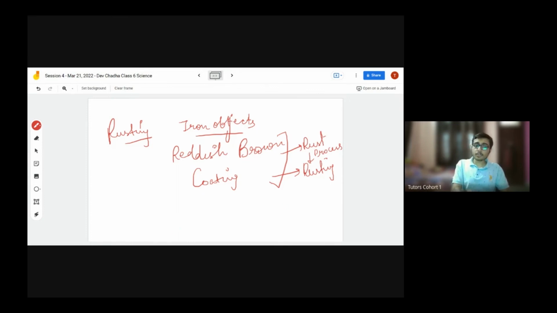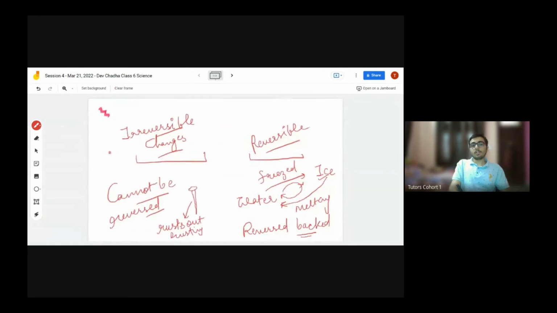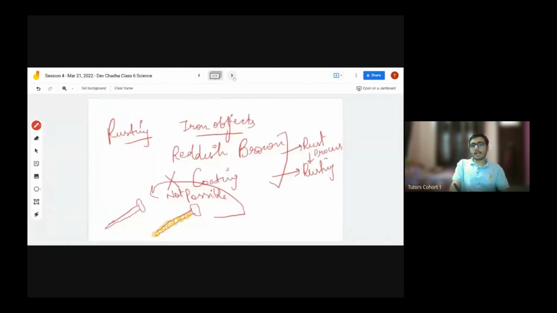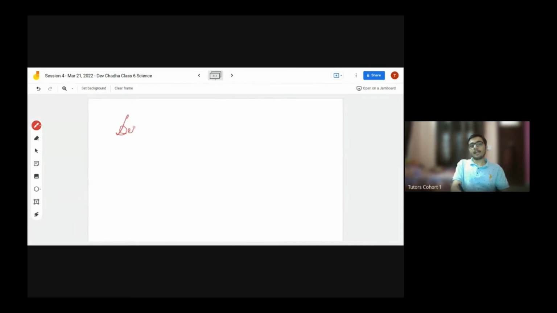If this was my iron nail, and if this rusting happens, I'll draw rust with another color for better clarity. Let's say yellow. So suppose this rust grows on my iron. I cannot remove it. Okay, this can be removed, but the initial state of the iron nail cannot be brought back. This is not possible. Hence, this process is an irreversible change.